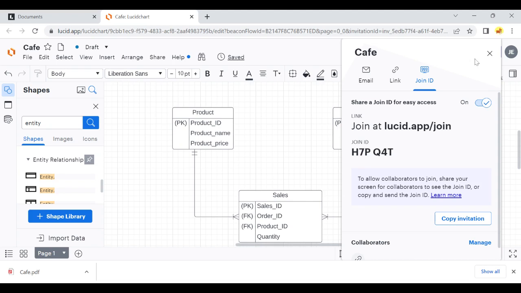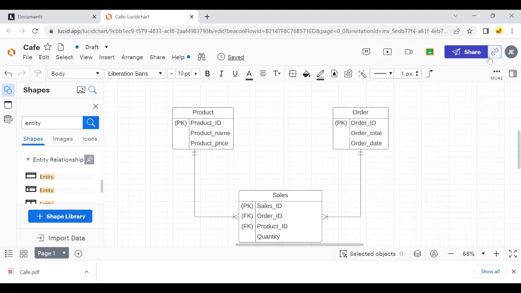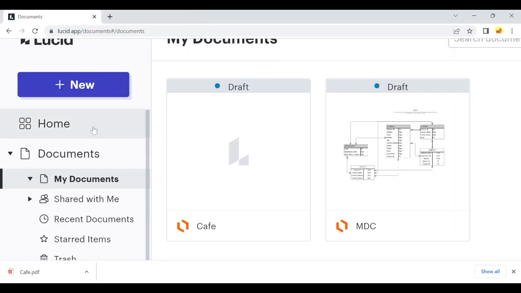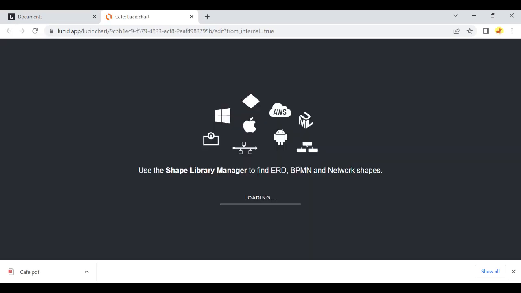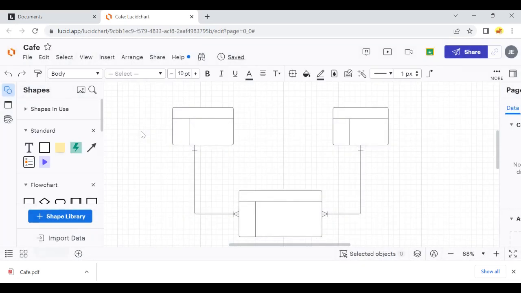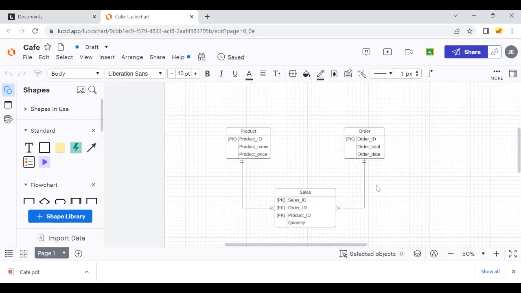Okay. So that's it. Now, the good thing here is that if you close the tab or the window and you log back in, you will already have access to the document that you have created, and you can open it anytime and edit it whenever you want. Okay, when you open it, then continue where you left off.